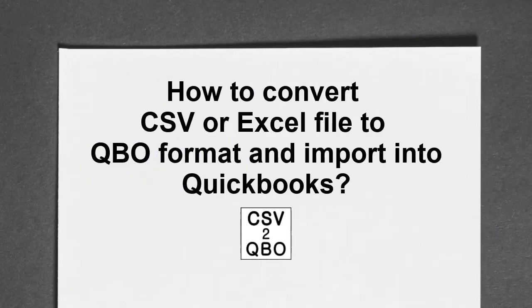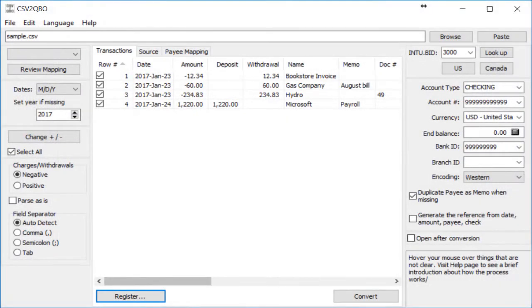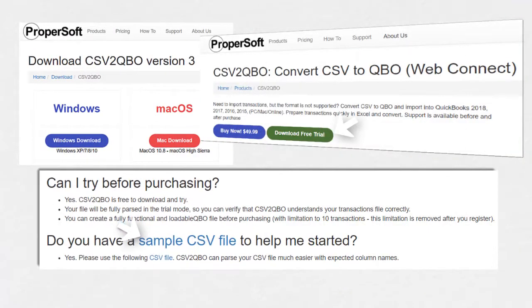How to convert a CSV or Excel file to QBO format and import into QuickBooks. Introducing CSV2QBO, a free trial is available. Let's try a sample CSV file with debit and credit transactions.